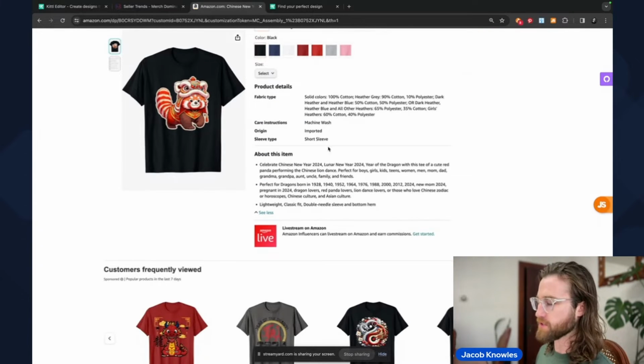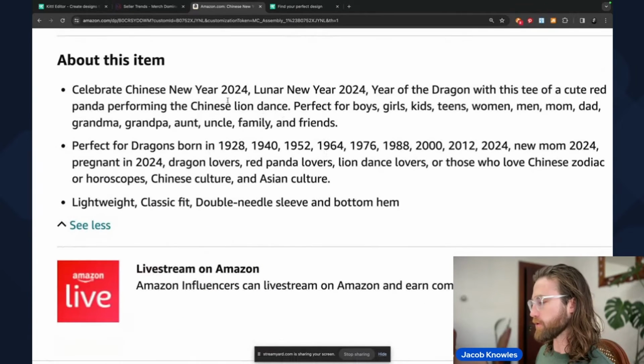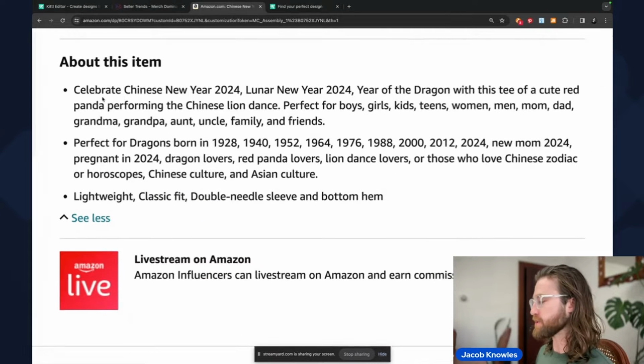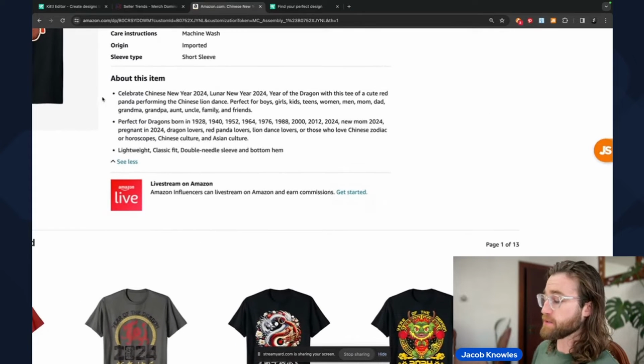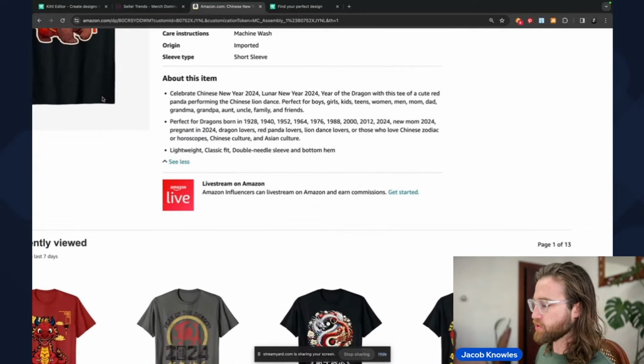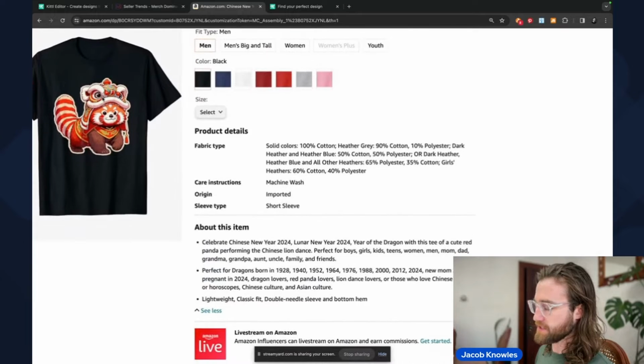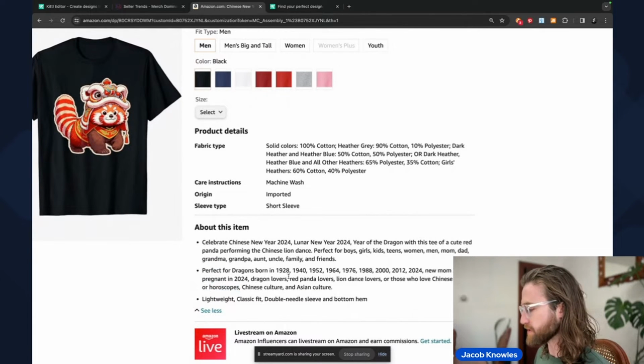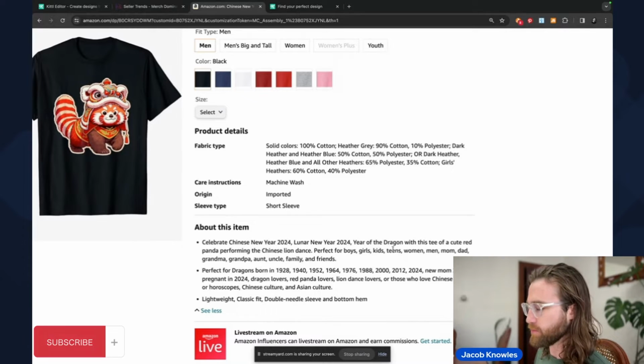But what I found really interesting was the bullet points, where they'd pretty much just list off different years and different people that would be maybe the recipient of the gift for this type of t-shirt. I think this is one reason why they're succeeding, is because they've done their keywords very, very well. Dragon lovers, red panda lovers, lion dance lovers, or those who love Chinese zodiac or horoscopes. Perfect for boys, girls, kids, teens, women, men, mom, dad, grandpa.